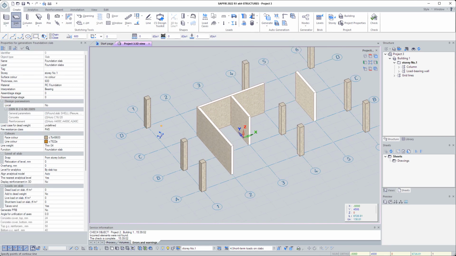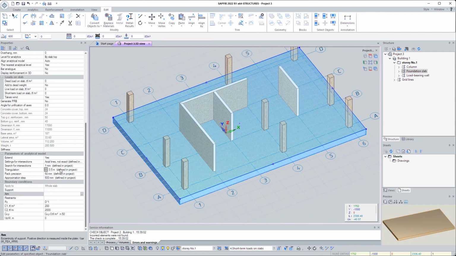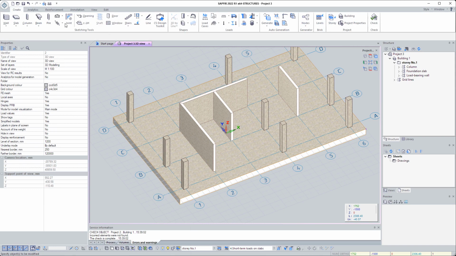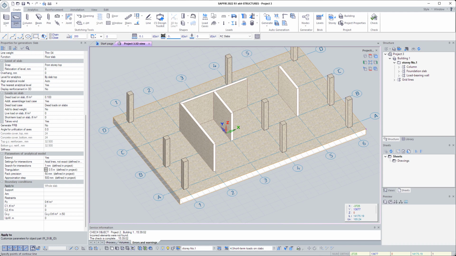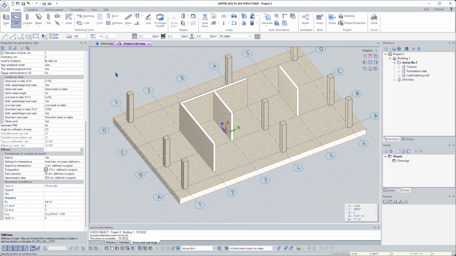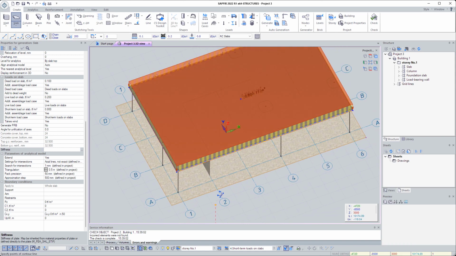We model the reinforced concrete foundation slab and set its characteristics. Then we create the floor slab of the first story and set the loads on the slab. Turn on the visualization mode of analytical representation of the building information model.